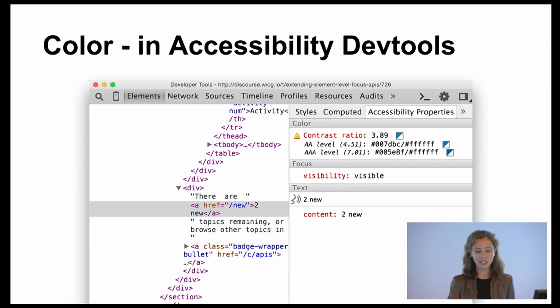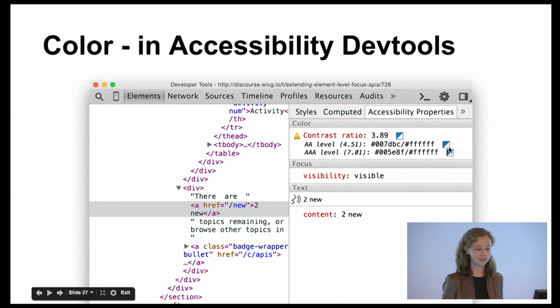But what it also does is suggest some colors that you could use instead. So it tries to pick a color which is close to the color you're originally using, and then you can actually click on these little squares and say, okay, how's that going to look in my page if I actually use that color?